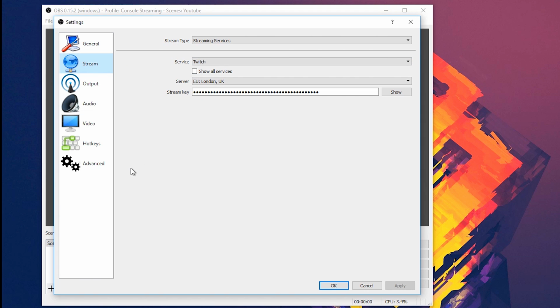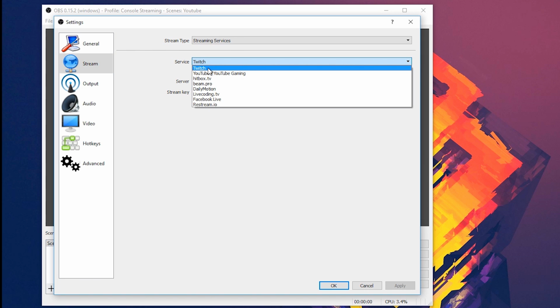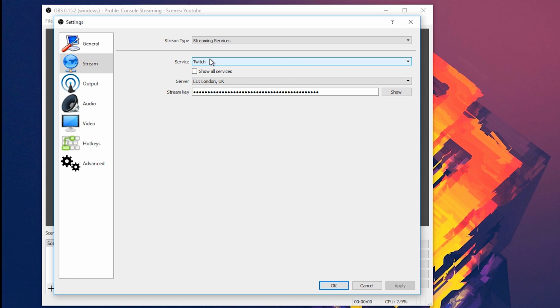Stream. The first thing we want to do is decide where you are going to stream to. Now personally, I stream to Twitch. You can stream to YouTube as well, but usually what I tend to do is stream to Twitch, make sure my videos are archived, and then export them to YouTube so it's available on both platforms, which is handy.